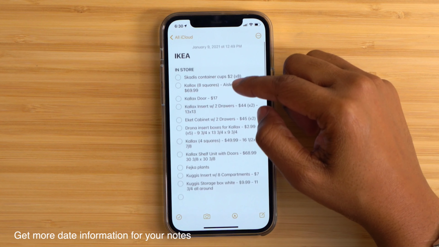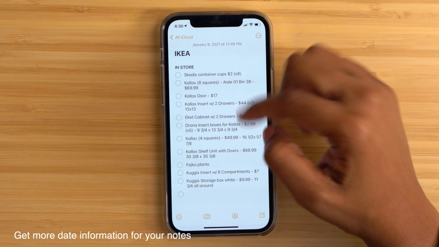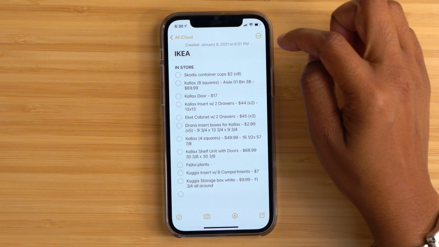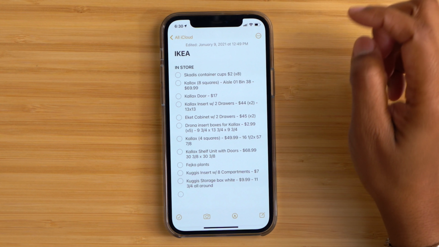Now this next one here is for my avid note users. And that's the option to see more information about the date and the time of the note which you're viewing. So for example, if I slide all the way down here, I can see the date and the time for this note. But if I were to tap it, it also will tell me the date in which the note was created, as well as when it was last edited.